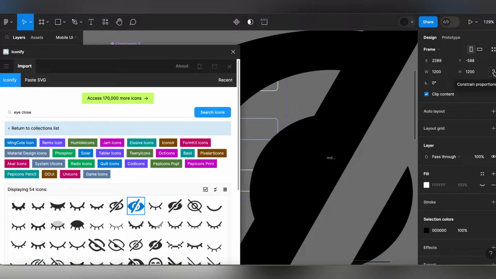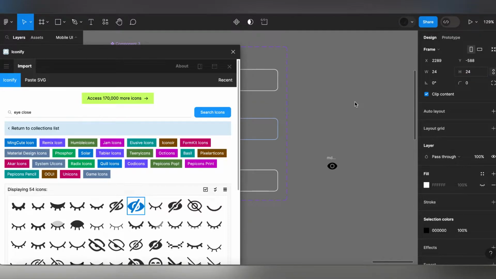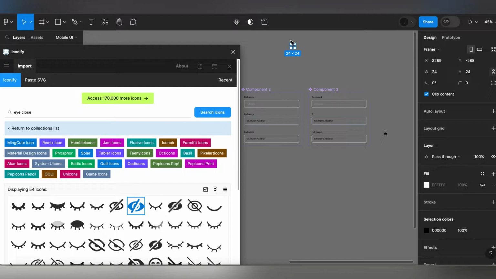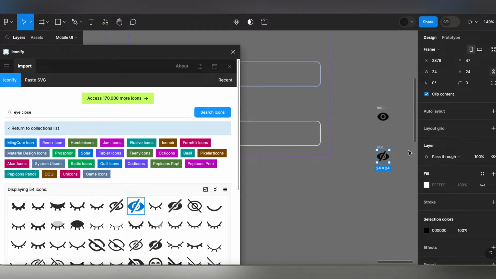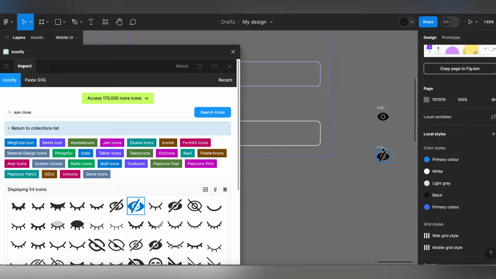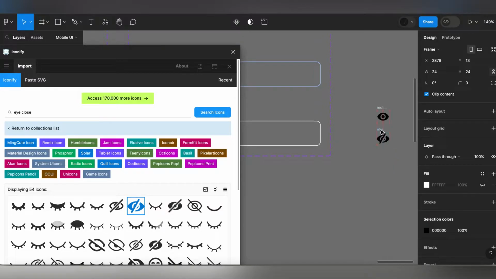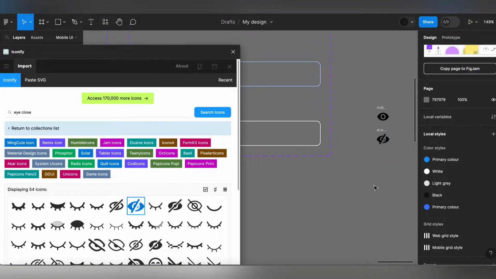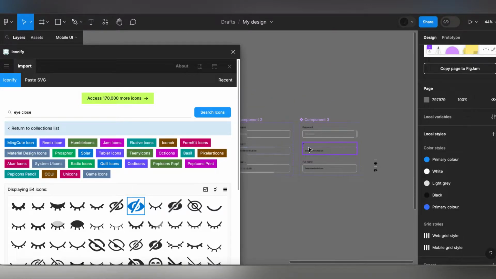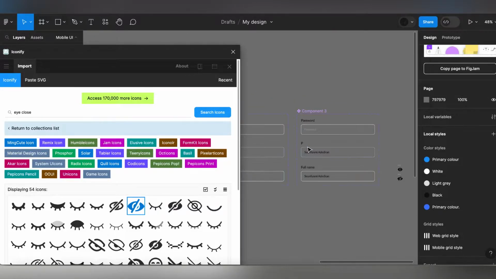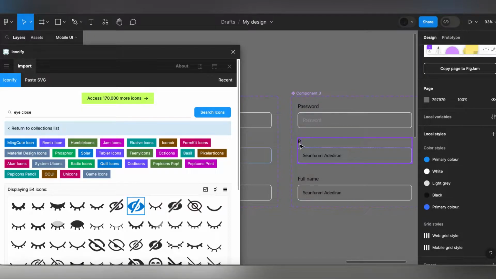Wow, this is big. But I'm going to reduce it. So I'm going to come here, constraint proportions. So I'm going to click on it. Then I'm going to put it in 24 by 24. Let's look for the icon. Okay, this is it. I'm going to bring it down here. Okay, so we have these two icons. Yes, and they're similar. Good. So password.